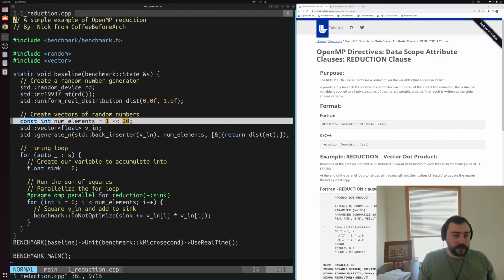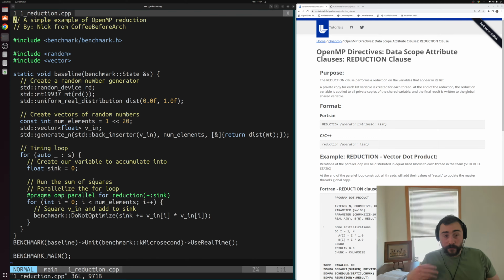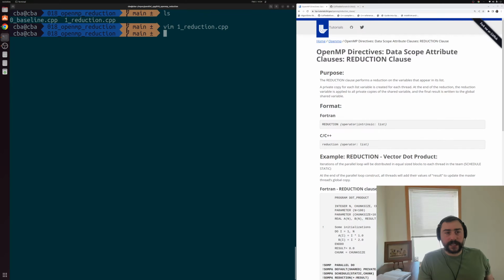2 to the 20 elements all trying to update, all going to the exact same piece of memory. So what we're doing here is we're giving each thread a local copy of sync to update, and then we're just going to, at the very end, accumulate these partial results. Okay, so let's see how the performance compares between the serial and this parallel implementation.